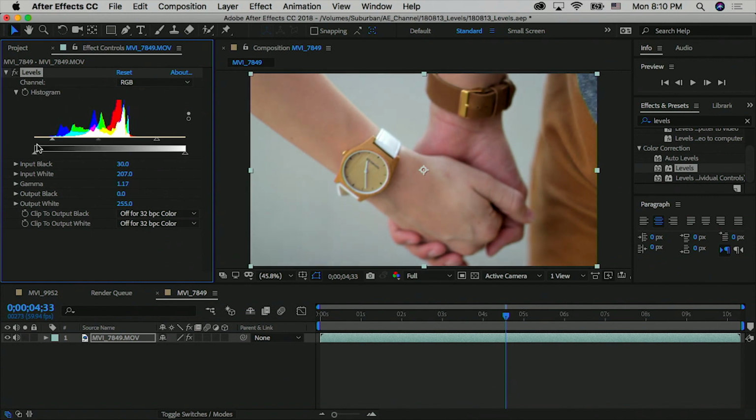This is a nice little super quick color correction tool if you need it. And once you understand it, it's pretty powerful.